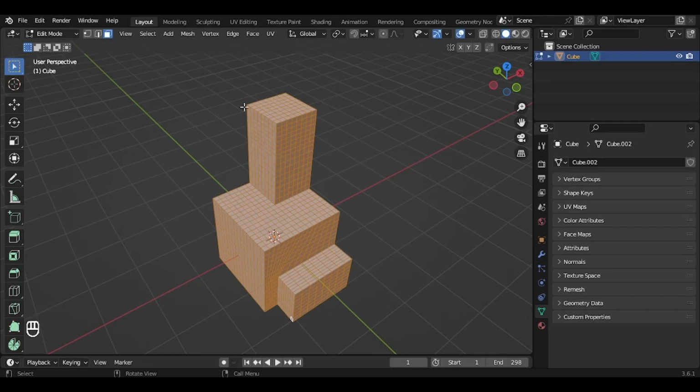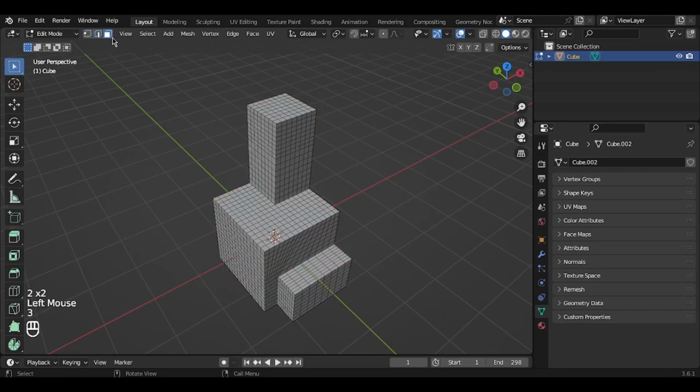And so, to change in between faces, edges, and vertices, instead of going up here and clicking, we can just press 1 on keyboard to choose the vertices, 2 to choose the edges, and 3 to choose the faces. So instead of going up here and choose them manually, we can just press 1 or 2 or 3 to quickly change in between the options.